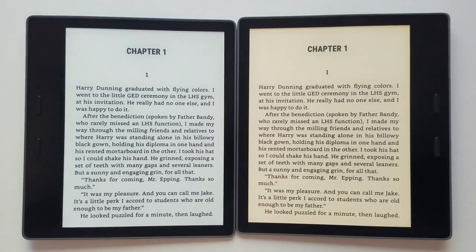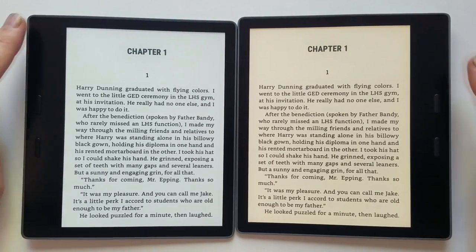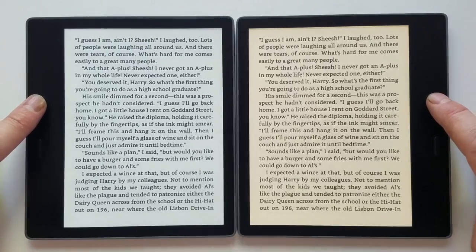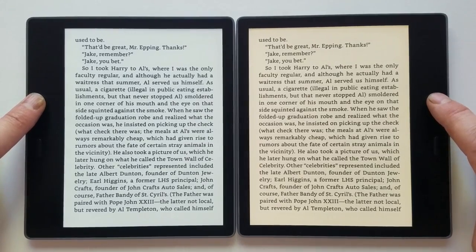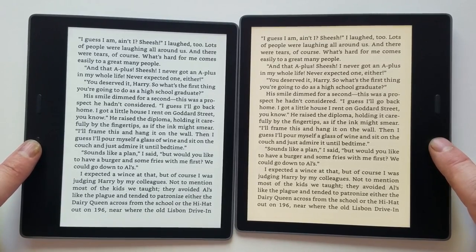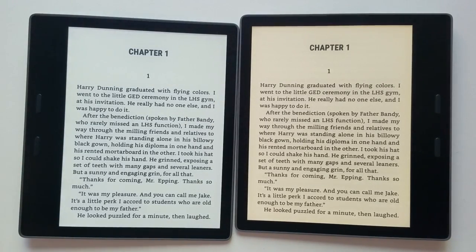So not really much has changed from the 2nd-gen Oasis as shown on the left. I mean, if you just saw them without the front light on, you would not be able to tell them apart. They're virtually identical otherwise. Just a couple of minor changes here and there. But overall, it's still the same Kindle Oasis, just with the front light now that has the warm option.